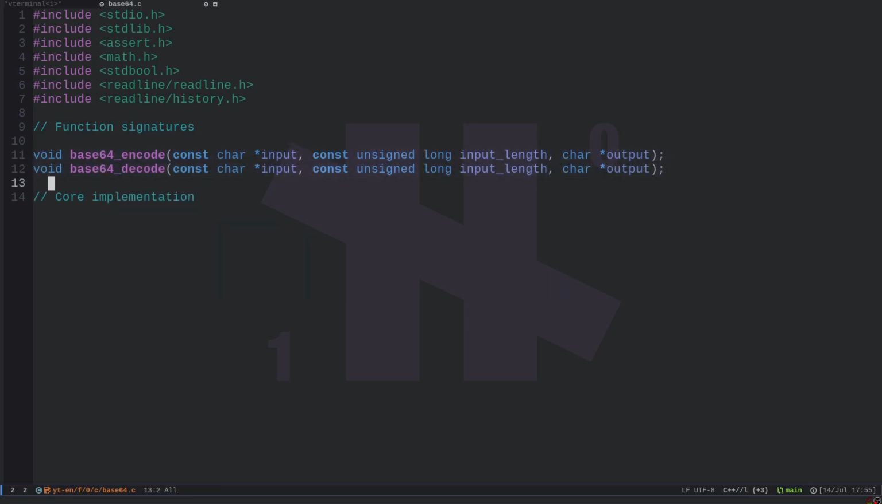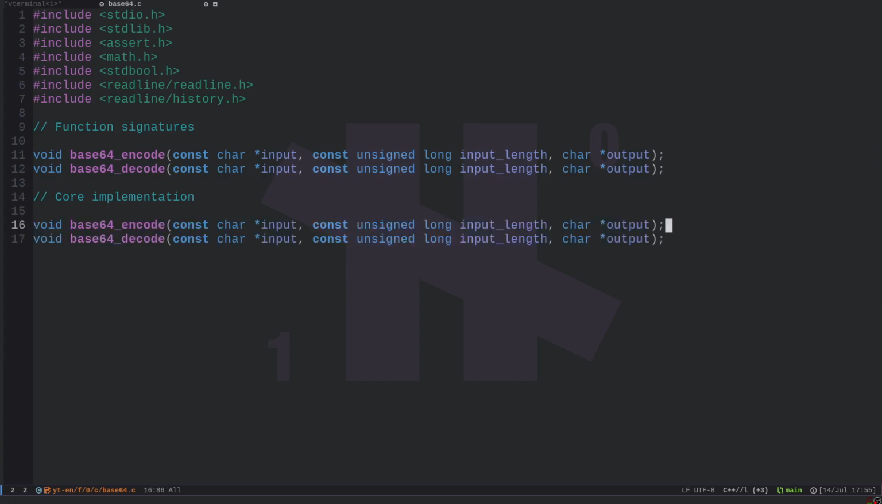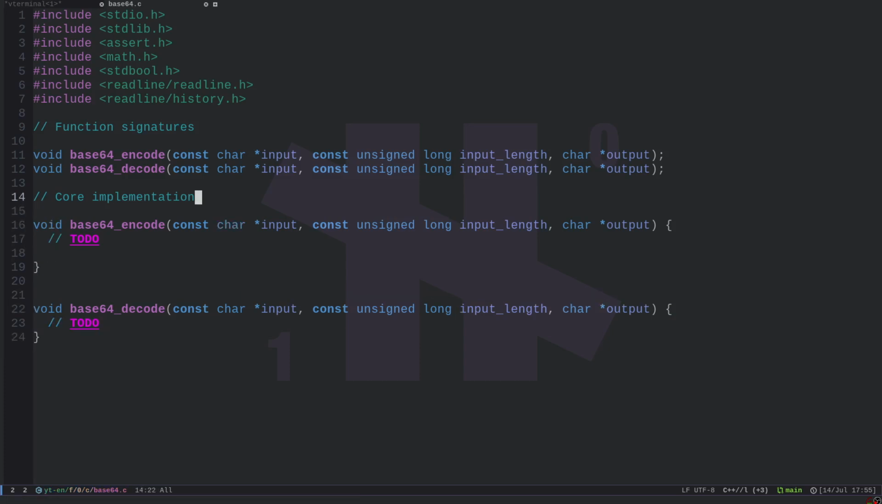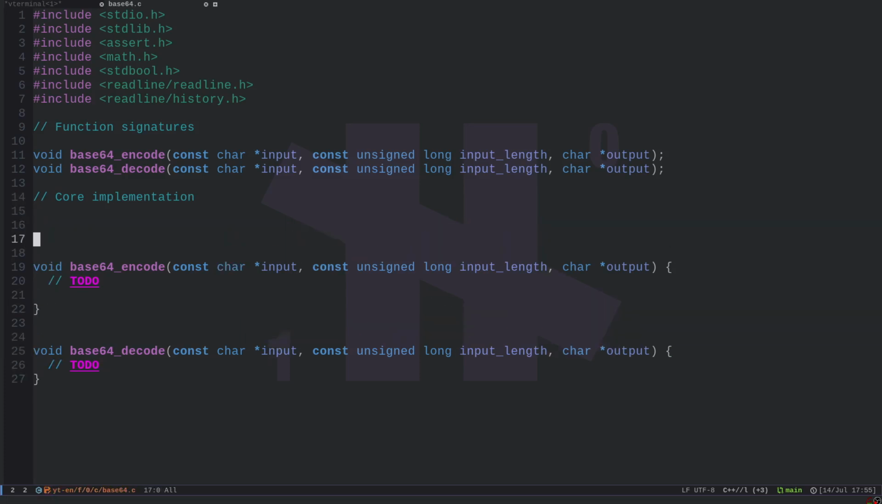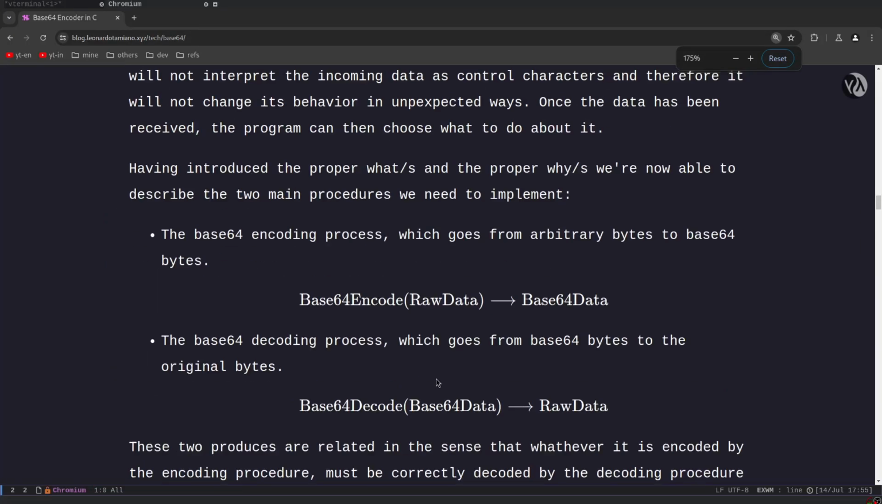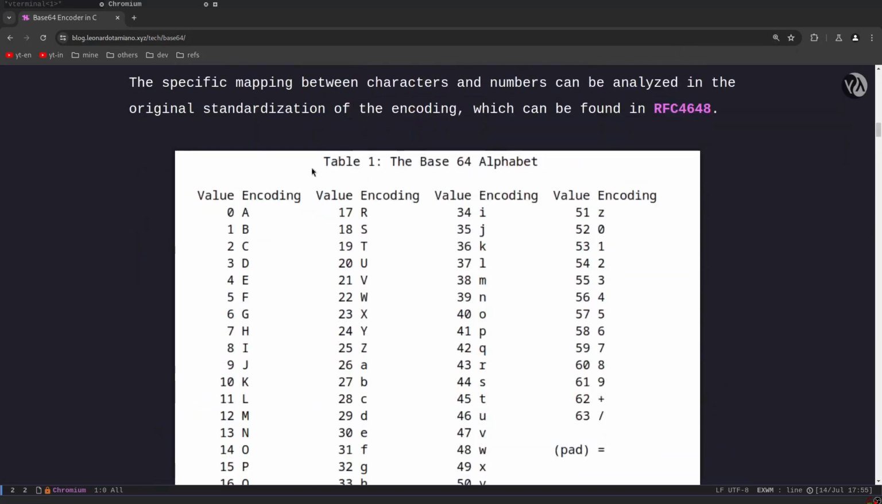Implementation. So we take this function and we just write the code itself. So, to do and then to do. Before actually implementing this, what we need to do is define the mapping between letters and numbers. So the thing in the blog post that I show is essentially this mapping.